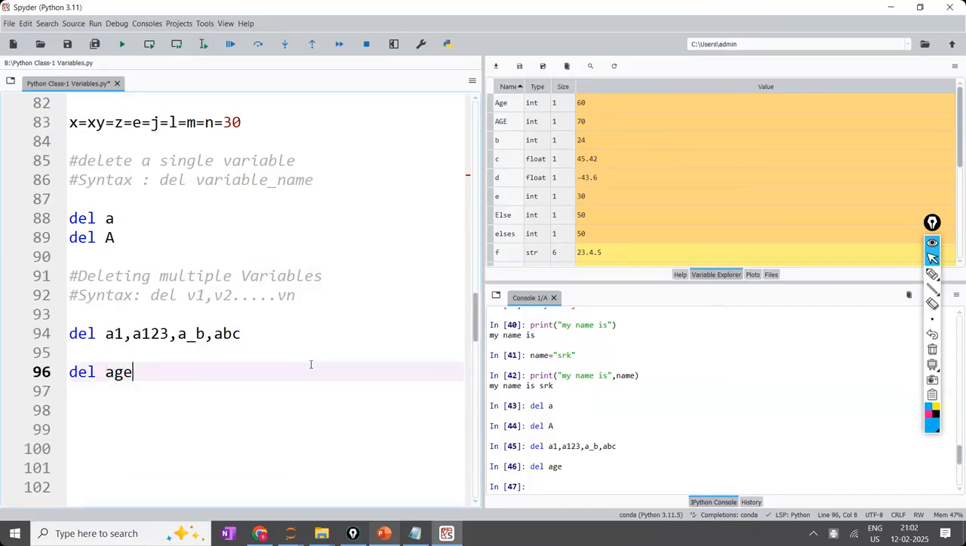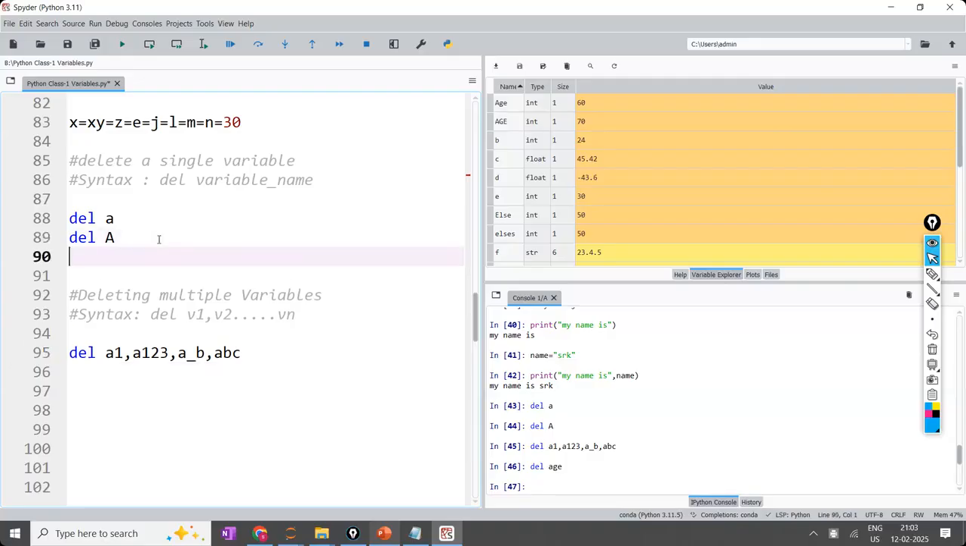Are the points clear, guys? So in today's class, we have discussed variables: how to assign a single variable, how to assign multiple variables, how to delete a single variable, how to delete multiple variables. At the same time, how to assign the latest value. The variables will store the latest value. These are the concepts we have covered in today's class. From here, we'll continue tomorrow with the remaining things. If you have any questions based on today's class, you can ask. And whatever you have written in the notes, practice everything.